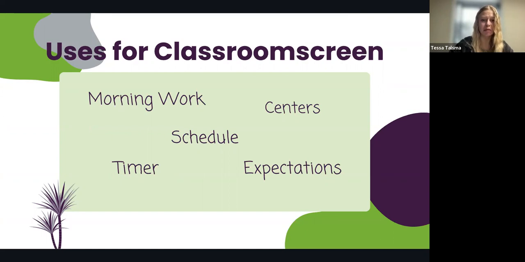Some of us have Promethean boards, so you may not need the timer feature, but it's there if you need it. You could post your expectations on there. You also could use it for centers. And if you were to use it with any of that, the screen allows for students to know your expectations without you having to say a word as an educator, which is really nice.